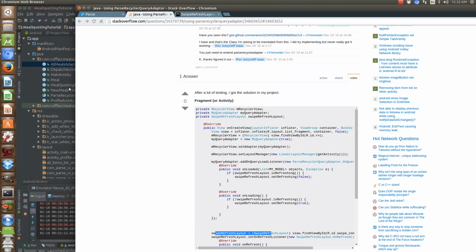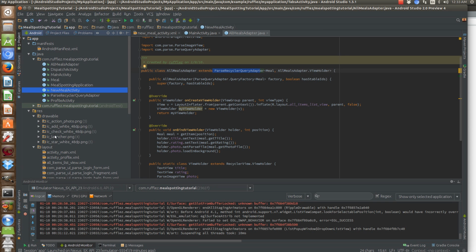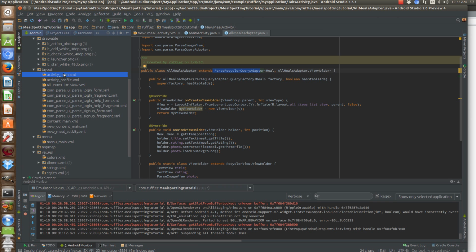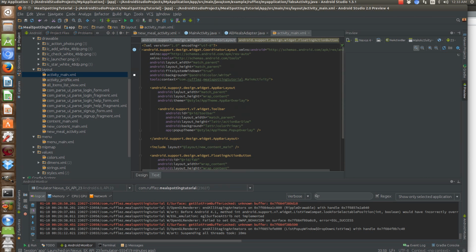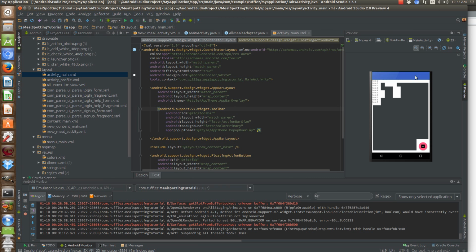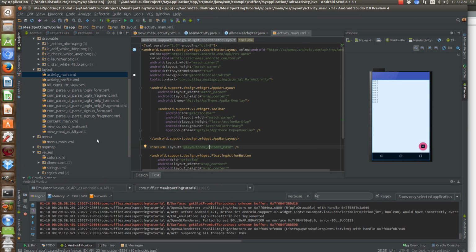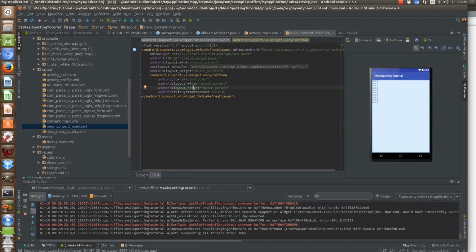So this actually works with the RecyclerView, which is a good thing, because if we go into our main activity, we're using an app bar layout here, and if we were to use a list view with it, the first item would actually show up underneath the app bar, since it's not really compatible with the coordinator layout and the app bar layout. So we really did need to use a RecyclerView, which is in this new content main. So here's our swipe refresh layout and our RecyclerView layout.